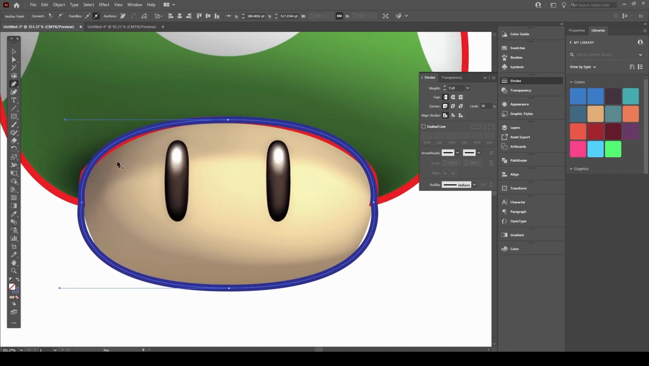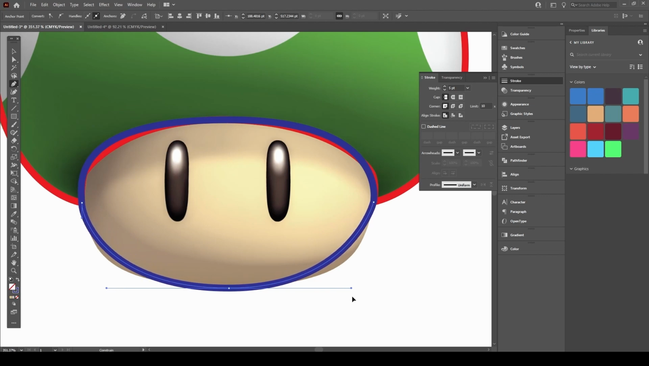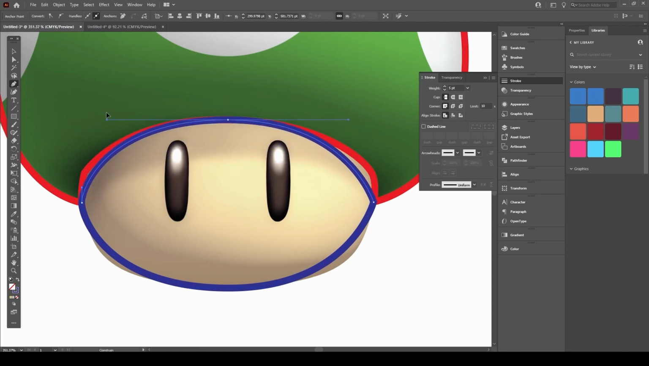I'm going to hit the P key, hold Alt, anchor point tool, and I'm going to see what I can do here. And it's a little funny. So I realize what happened here is I'm going to need to redo this one. And I'm going to redo this one as well while I'm at it. So then when I go over here and redo this, I have a lot more freedom.